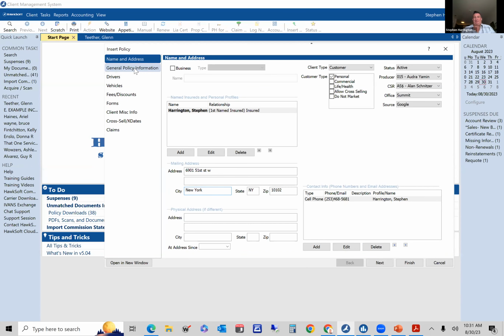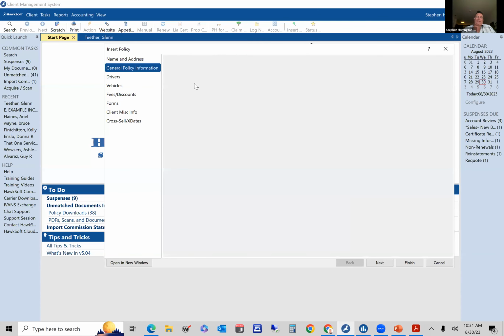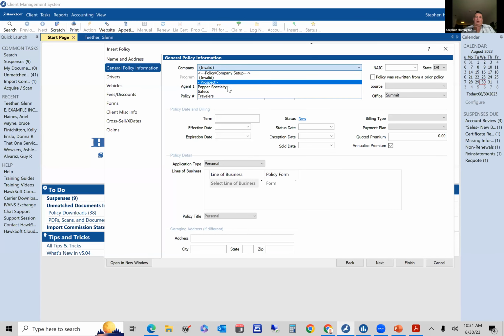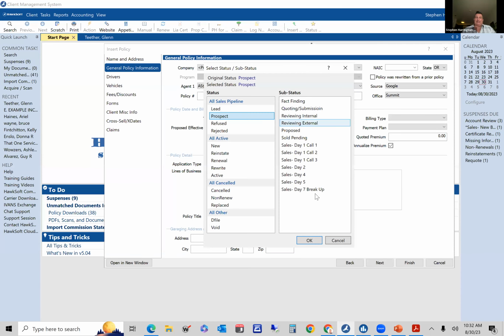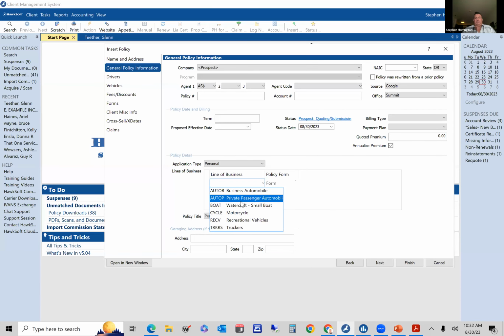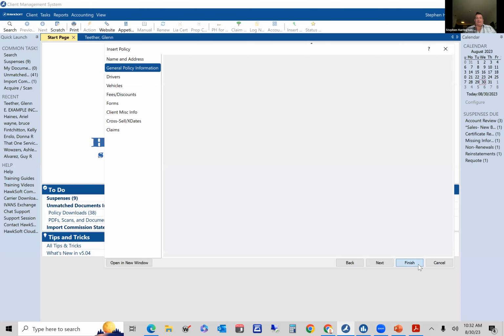We're going to go to general policy information, and we're going to start filling in the information for what we have. This would be a prospect. I'm going to fill in agent initials if necessary. And again, I'm going to pick the same source. So the client source was Google, and the policy source is going to be Google. And I'm going to set my status. So right now, if I'm quoting, I could go under prospect and pick quote submitting, meaning that I'm currently quoting this, and move on with the rest of the information needed to complete the file.